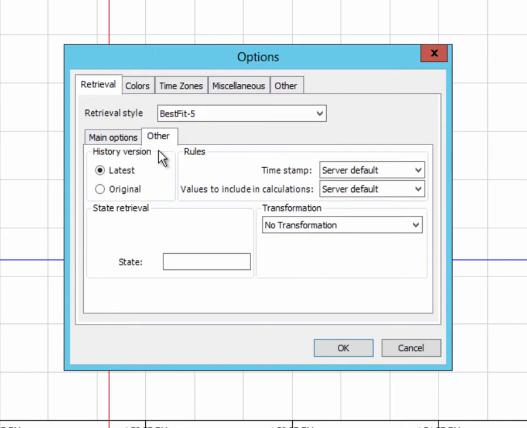On the other tab, we can select the history version. Remember, we talked about that, the latest or original. The rules, timestamp, how our cycles are going to manage that timestamp. Values to include in calculations. This is looking at the quality of the values. Do you want to include good and uncertain qualities, good qualities, or the default that is defined on the historian server? State retrieval. Are you retrieving data for a pump and you are only interested in when the pump was open? You don't care when it was closed. And transformation. Remove outliers, convert analog values to discrete, and snap to base value. Now these options change according to the retrieval style we select. So let's take a quick look at them.